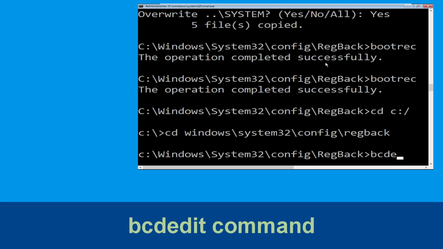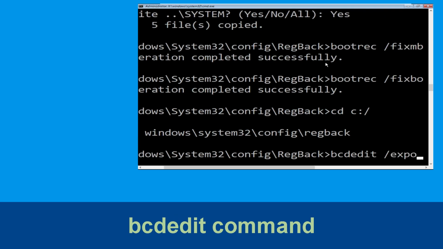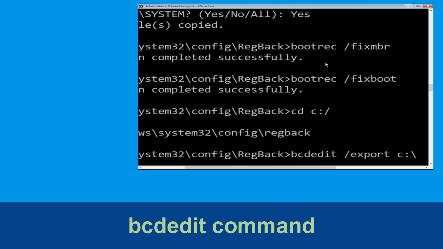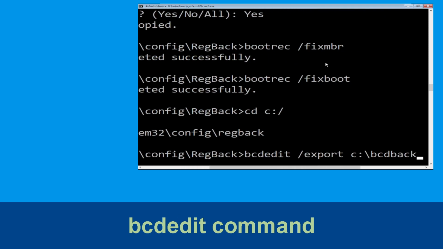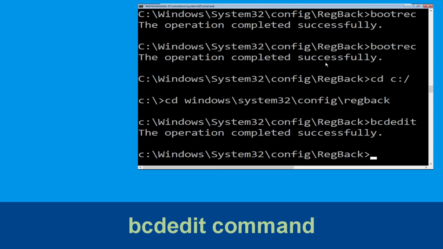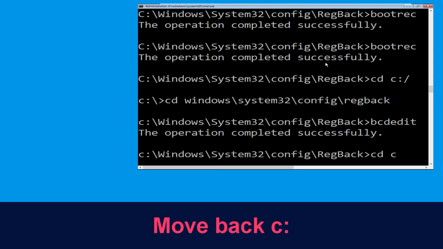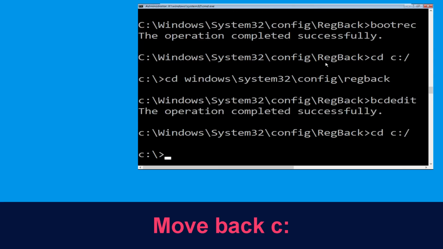Now type this command bcdedit space /export space c colon /bcdbackup and hit enter. Now execute this command. Type cd space c colon / and hit enter.